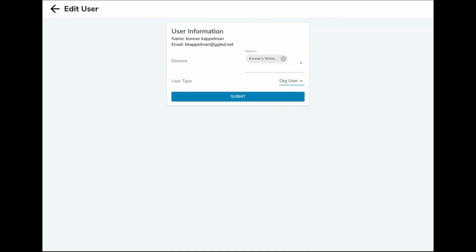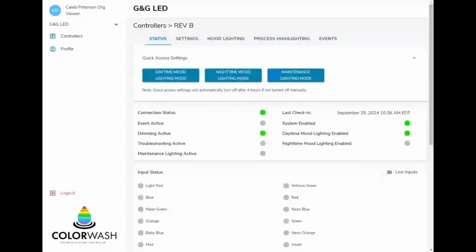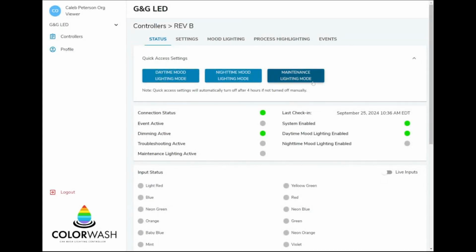So I have another logged in version here that I will demonstrate how this works. Essentially, the org viewer is somebody who can see all of the devices and settings that can be changed without actually being able to change any of them. So this is what it looks like when you log in. It looks a lot like a traditional user.